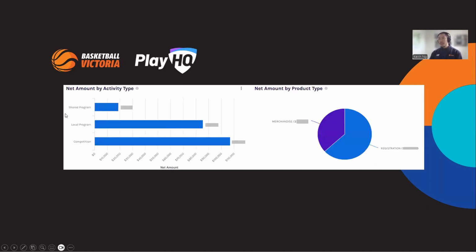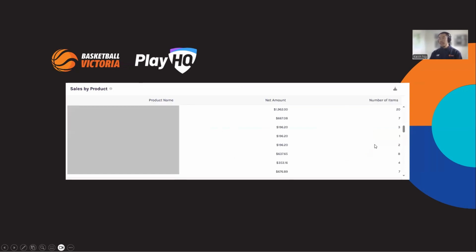Over here, it's showing the breakdown between shared programs, which are pre-created by Basketball Victoria for you, local programs, which are programs that you create yourself, and competitions, and the breakdown of how much is transacted for each of these program types. Also over here, it's showing the breakdown between merchandise sales and registrations. Down here, it shows the breakdown of all of your products and how much has been transacted for each particular product that you have in your shop.